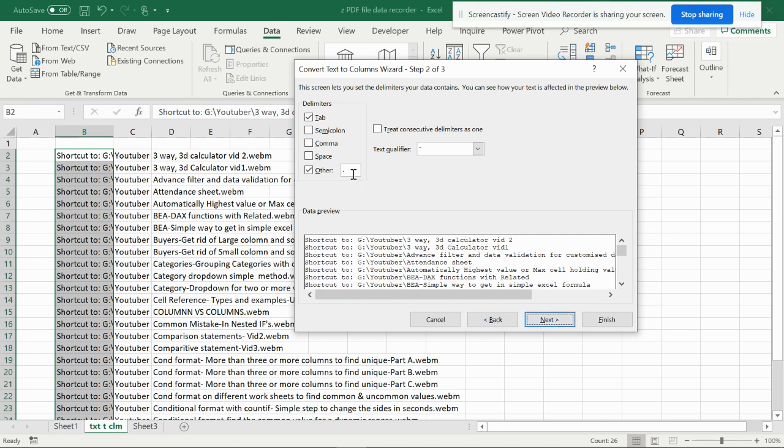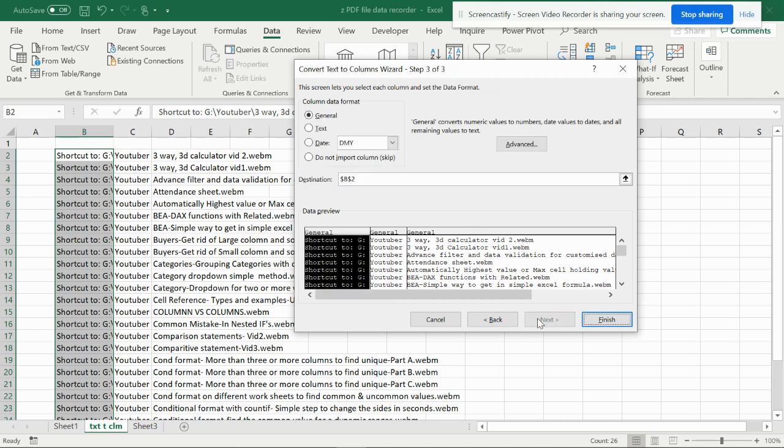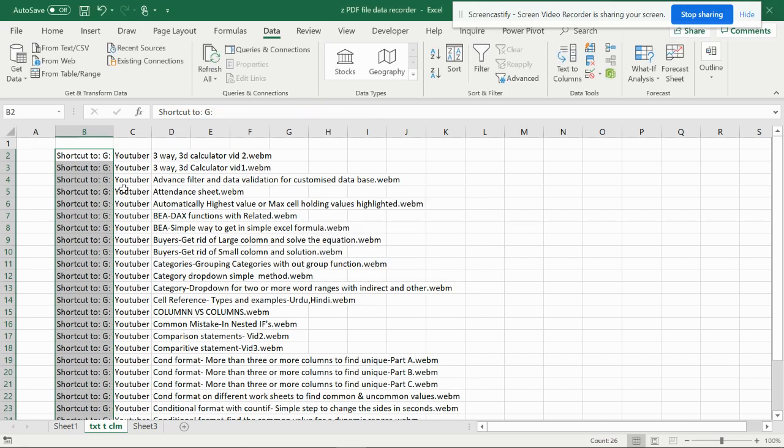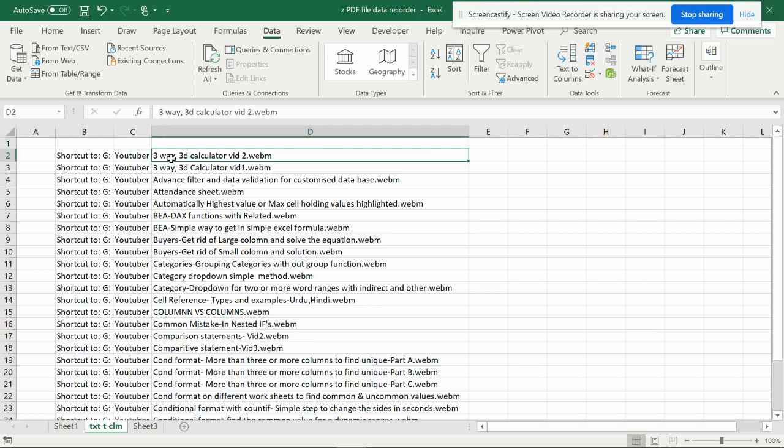First of all, I will be checking the backslash, so you can see it has been cut. Once this is done, we'll go next, and I'll be pasting in the same area. So this is going to be the same area, and I'm going to finish. So let's say okay. So my data has already been cut.